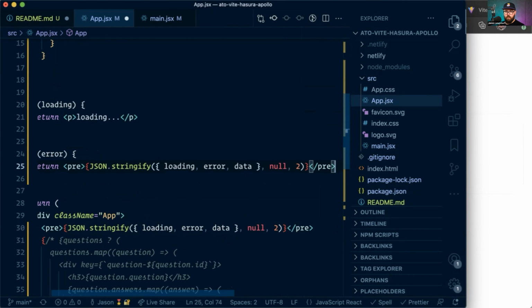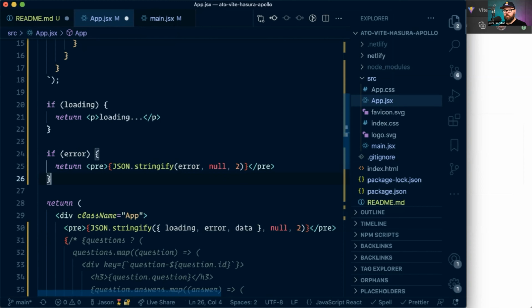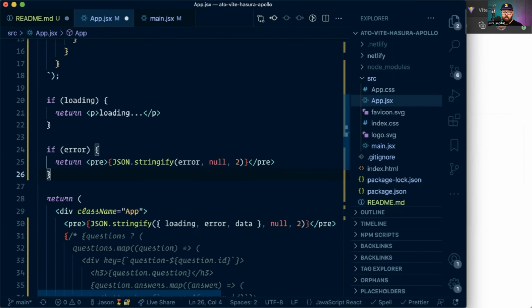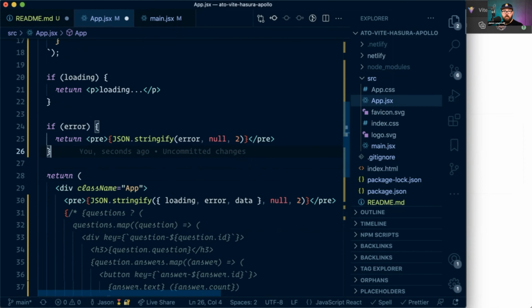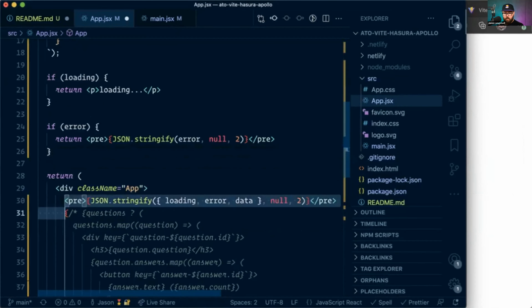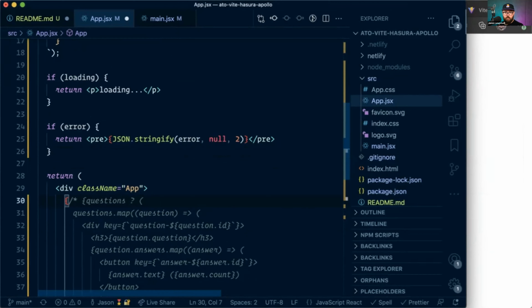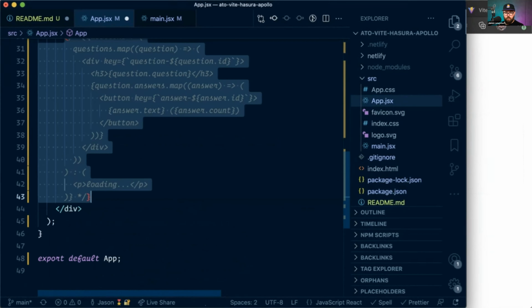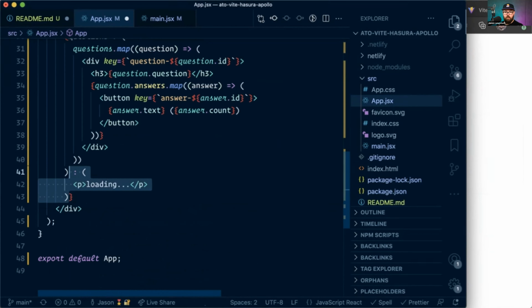We'll just only include the error. So if something goes wrong, we can see what went wrong quickly on screen. This would not be production ready, but it's going to work just fine for our purposes. If we get past loading, we get past error, then we're going to do this bit here. Let's uncomment this part, and I'm going to leave this part out.